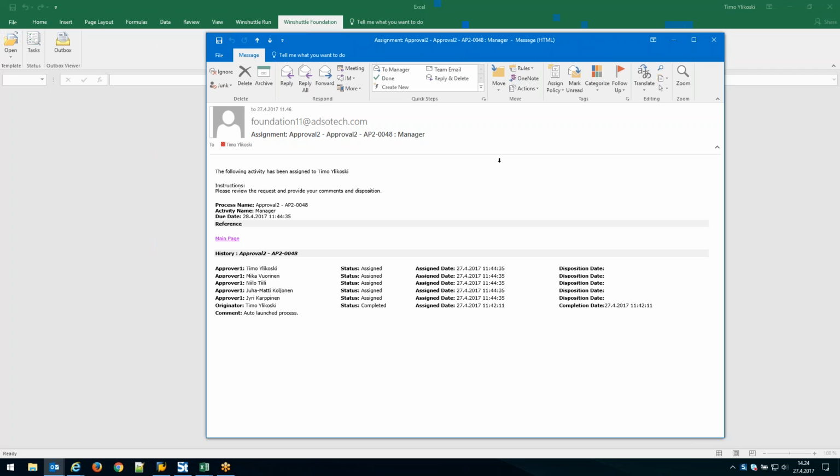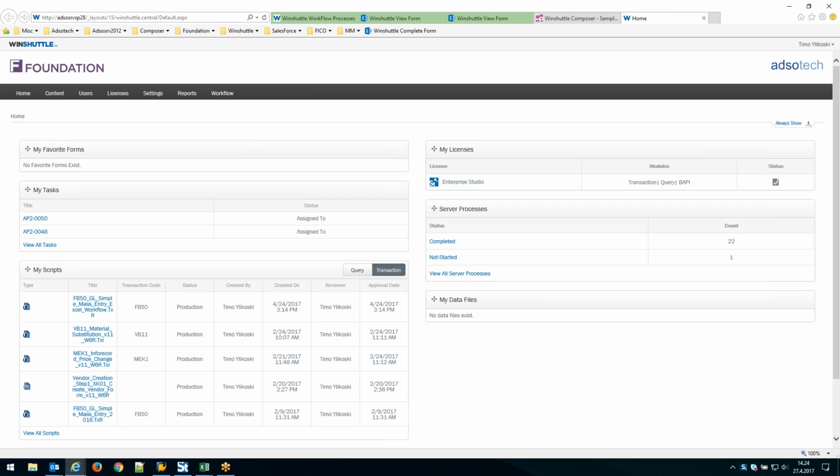Like I said, all tasks will generate an email. For instance, I have an example email of an earlier task here. You get this kind of email saying that there's an activity and a task pending your approval, and it shows you some details of the posting, who generated it, and so on. It then contains a link to the Foundation website. So you can just quickly come in here, and on the main page you see all active tasks that you currently have in Foundation.